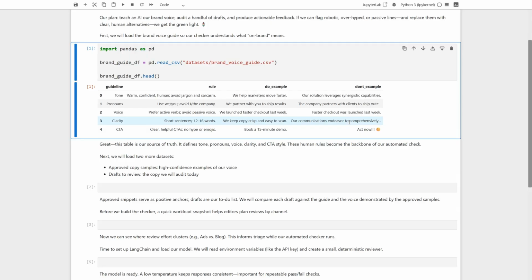Great! This table is our source of truth. It lays out tone, pronouns, how active the voice should be, clarity rules, and the style for calls to action. In simple terms, these human rules become the backbone of our automated check. We're turning a style guide into a set of tests that AI can follow.